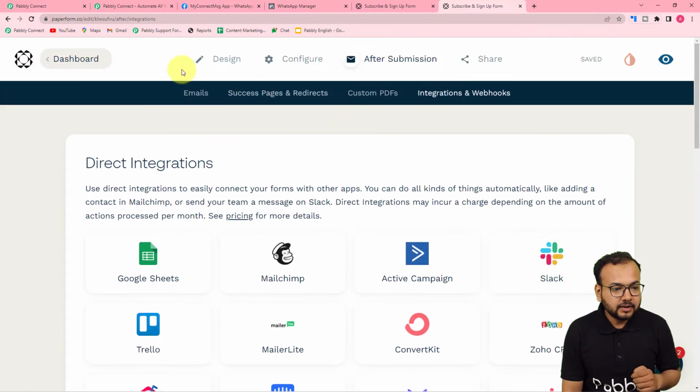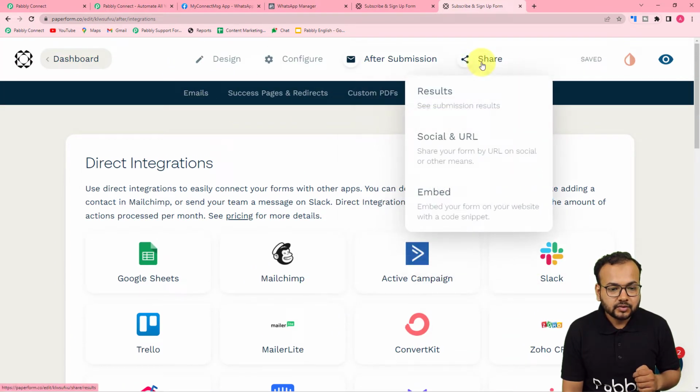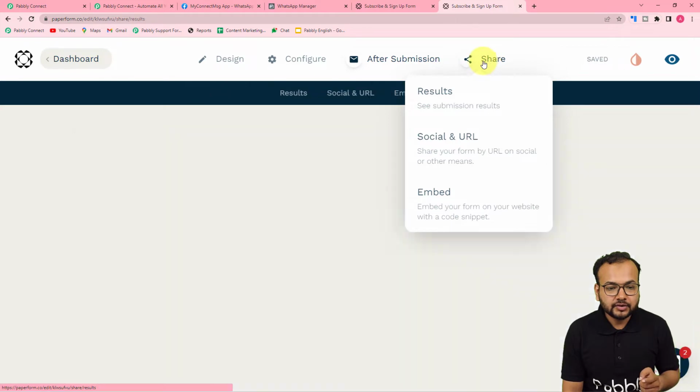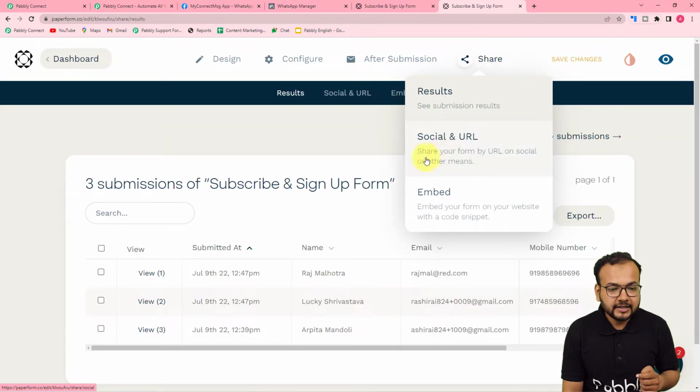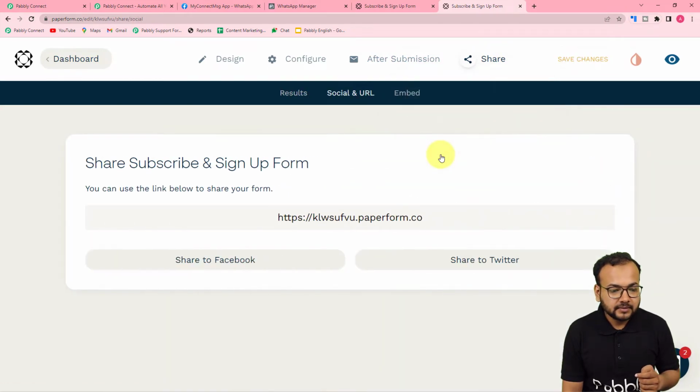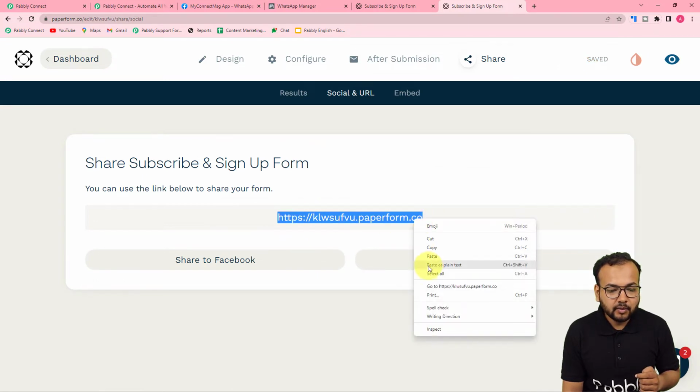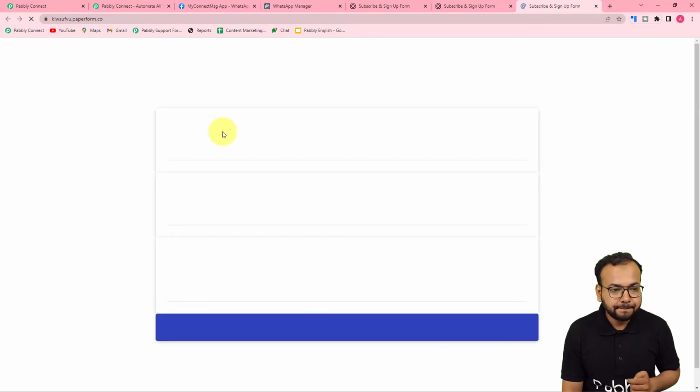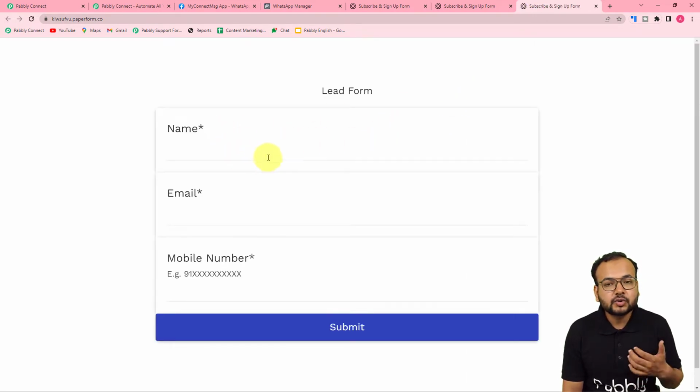So let me open the form now. Here you can see we have the share option. When you click on share, you will find this URL. This is our form's URL. Here I'm going to copy this, and I'm opening this in a new tab. Here is my form. This is a simple form I have created just to show you the demo. You can customize the form according to you.